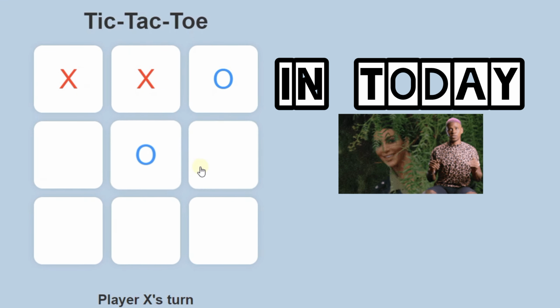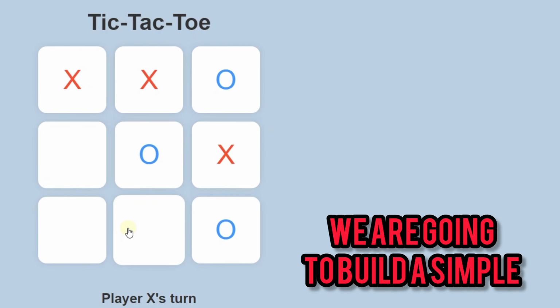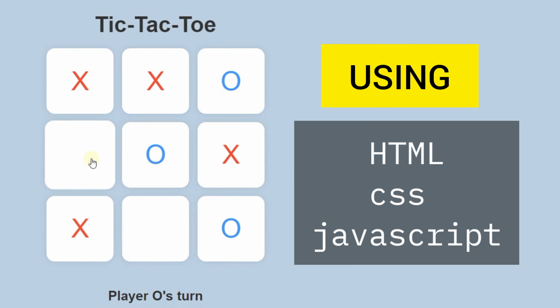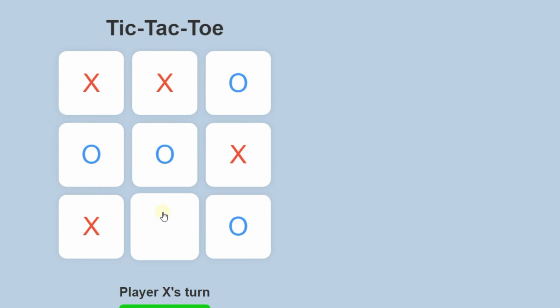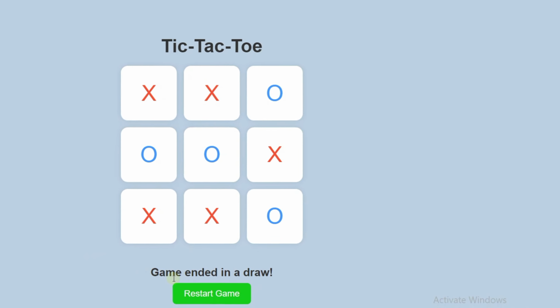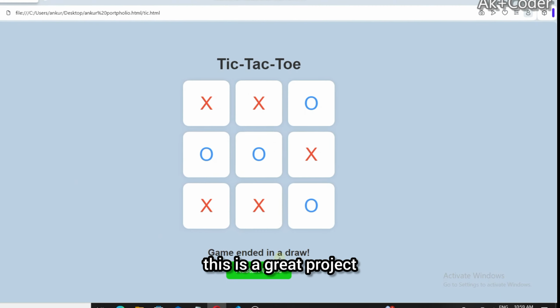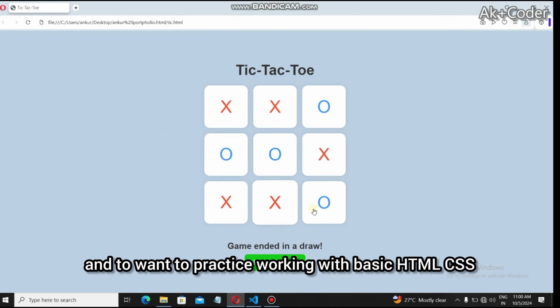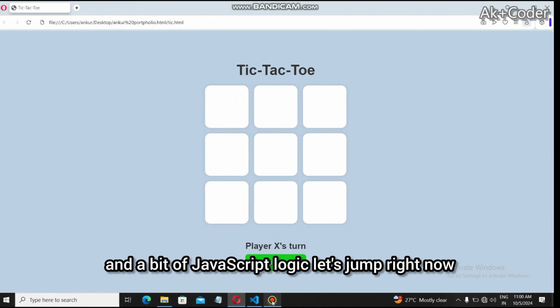In today's video, we are going to build a simple tic-tac-toe game using HTML, CSS and JavaScript, all in a few minutes. This is a great project if you are new to web development and want to practice working with basic HTML, CSS and a bit of JavaScript logic. Let's jump right in.